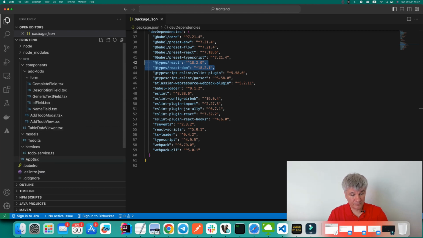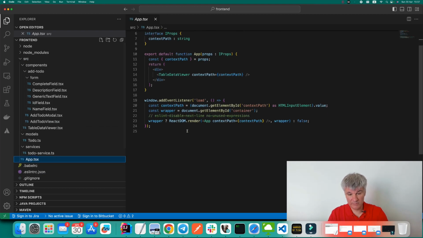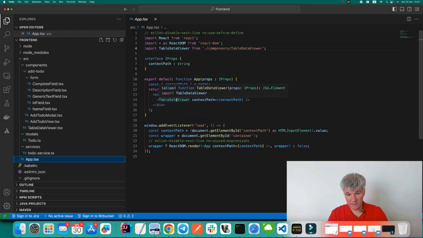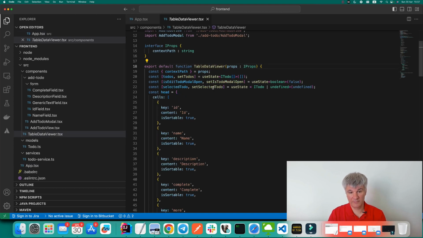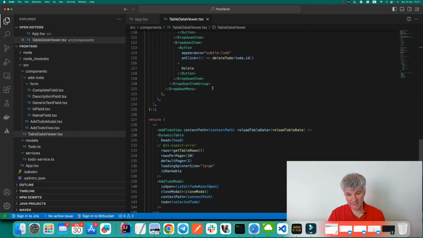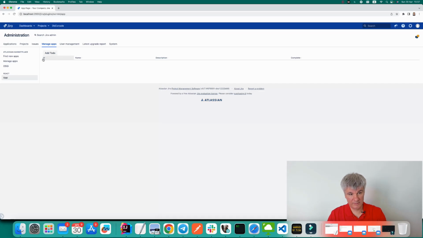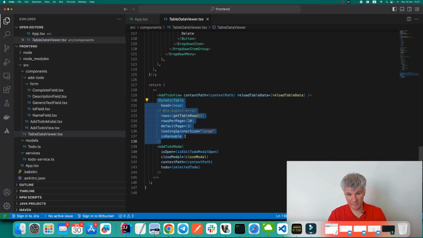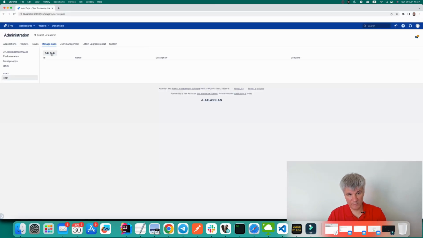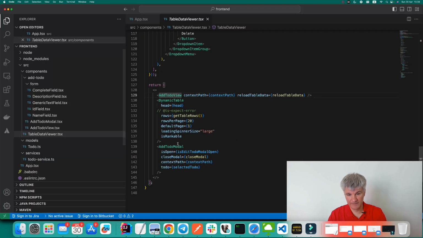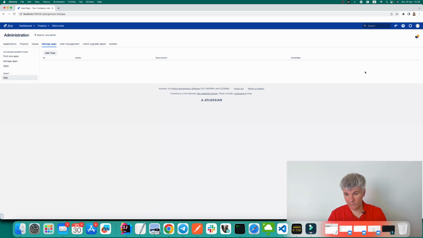Okay, now here is my entry point, app, and it calls a function called table data viewer. This function contains a dynamic table. This is the dynamic table, and actually that's ID, name, description, it's all the dynamic table. Also, it contains the add to do view. The add to do view is the one which has the add to do button. And it contains the add to do modal. It's the one we call for our rows when we want to edit them.